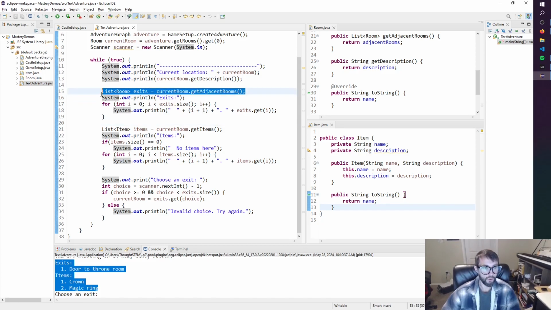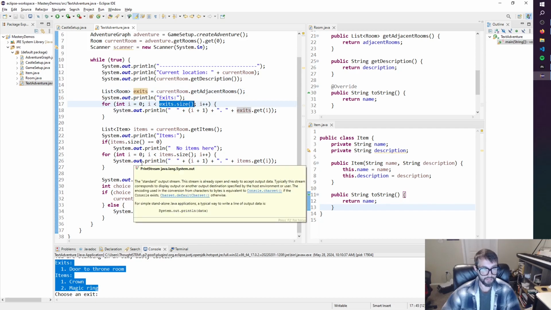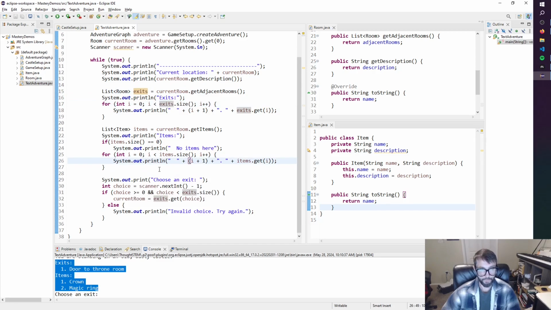Or we could use the fact that we know the size, we know how many exits there are using exits.size, and use that down here, which I think I like a little bit better. Yeah, let's do that. So when we say i plus 1, we can add on exits.size. Let's try that. Yeah, so that works.